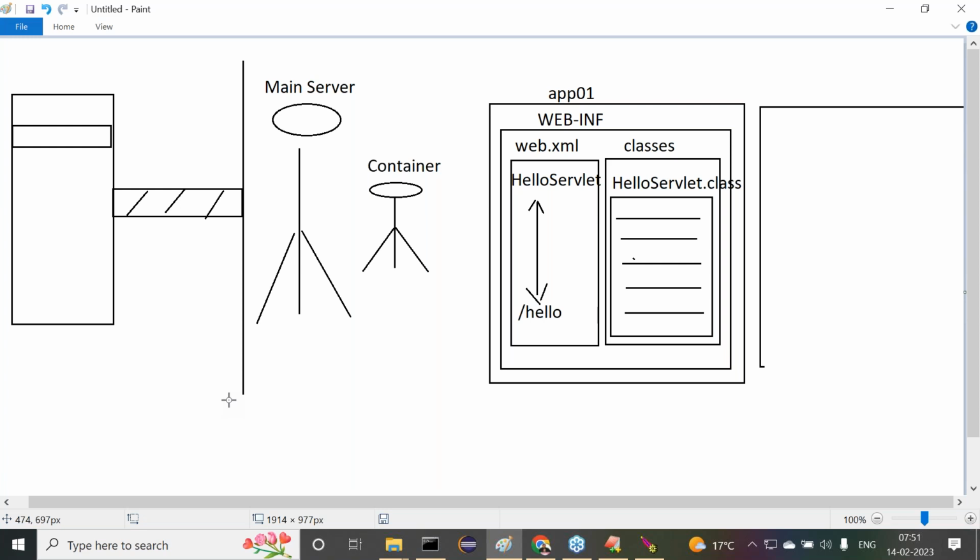See, again I'm telling you, I've taken a server computer. Inside the server computer, I installed server software. When I installed server software, the main server is available. Along with the main server, a container is available. The container holds the total application. The application is already deployed. Understand it.